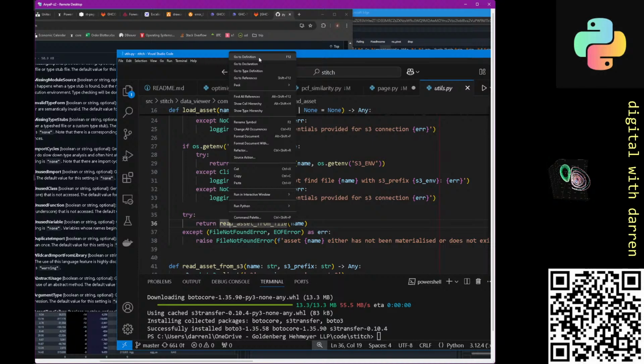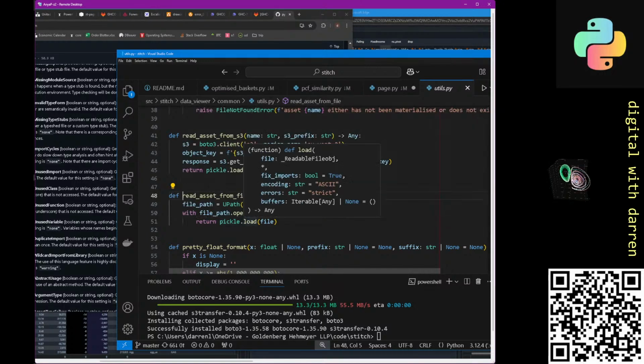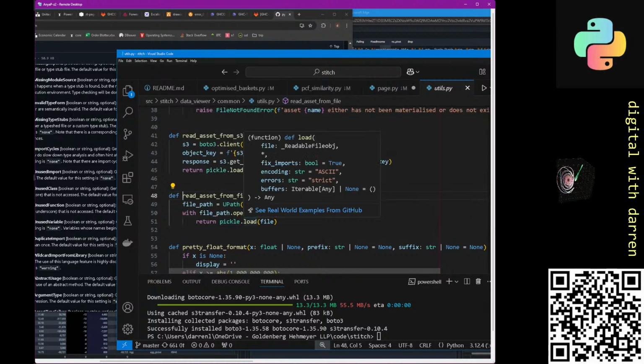Each one of these, if I go to the definition of them, they're in the same file. Again, it returns any. And this file path is a upath, I think it's like a binary path or something, but it's a path name. And it opens a file as a binary file and returns a pickle.load. I don't know what type pickle.load is. Let's have a look. Okay, so pickle.load returns any, so that's potentially going to be the issue over there.